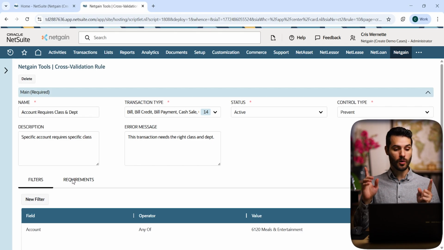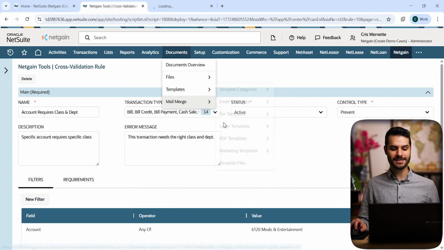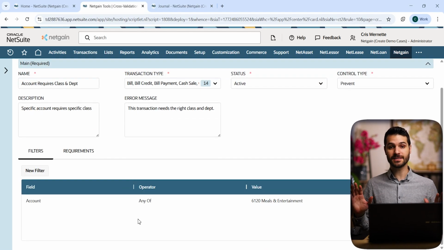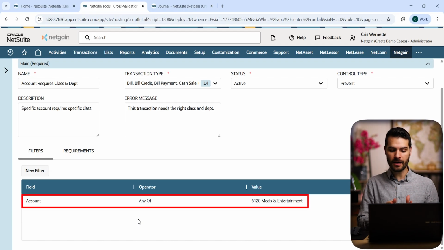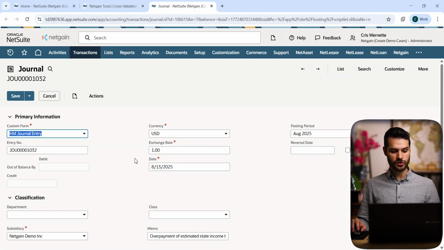And I like to think about this in terms of criteria, in terms of what transactions this is actually going to impact. And then requirements dictate, okay, well, if this transaction is applicable, these are the rules that need to be followed. So to illustrate this even better, I'm going to open up a recent transaction. We've got this journal entry. So let's say this is the particular transaction that is going to be interacting with this rule. So first off, we've got our filters. And again, I think about those like criteria. In this case, we have a very simple set of filters. It's just the account has to be any of this particular account, this meals and entertainment. So this rule will only apply if that criteria is hit. So let's take a look at our journal entry. If we come here, we can see we have this standard journal entry.